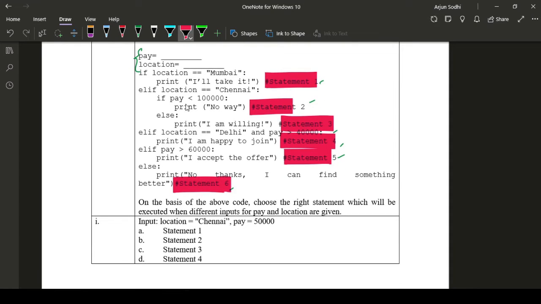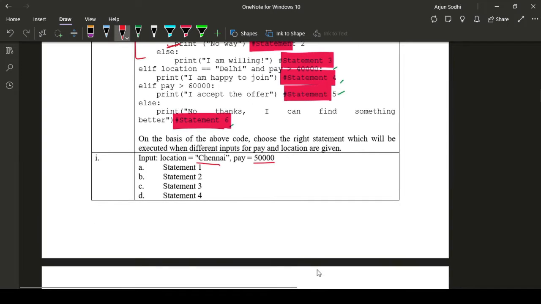So first is location is Chennai and pay is 50,000. So it will obviously go to this part of the condition. If location is Chennai and pay is 50,000, which is less than 100,000, this is going to be true because 50,000 is less than 100,000. And if that's the case, then this is the statement that will be running. So statement 2 will run. So the correct answer will be B.